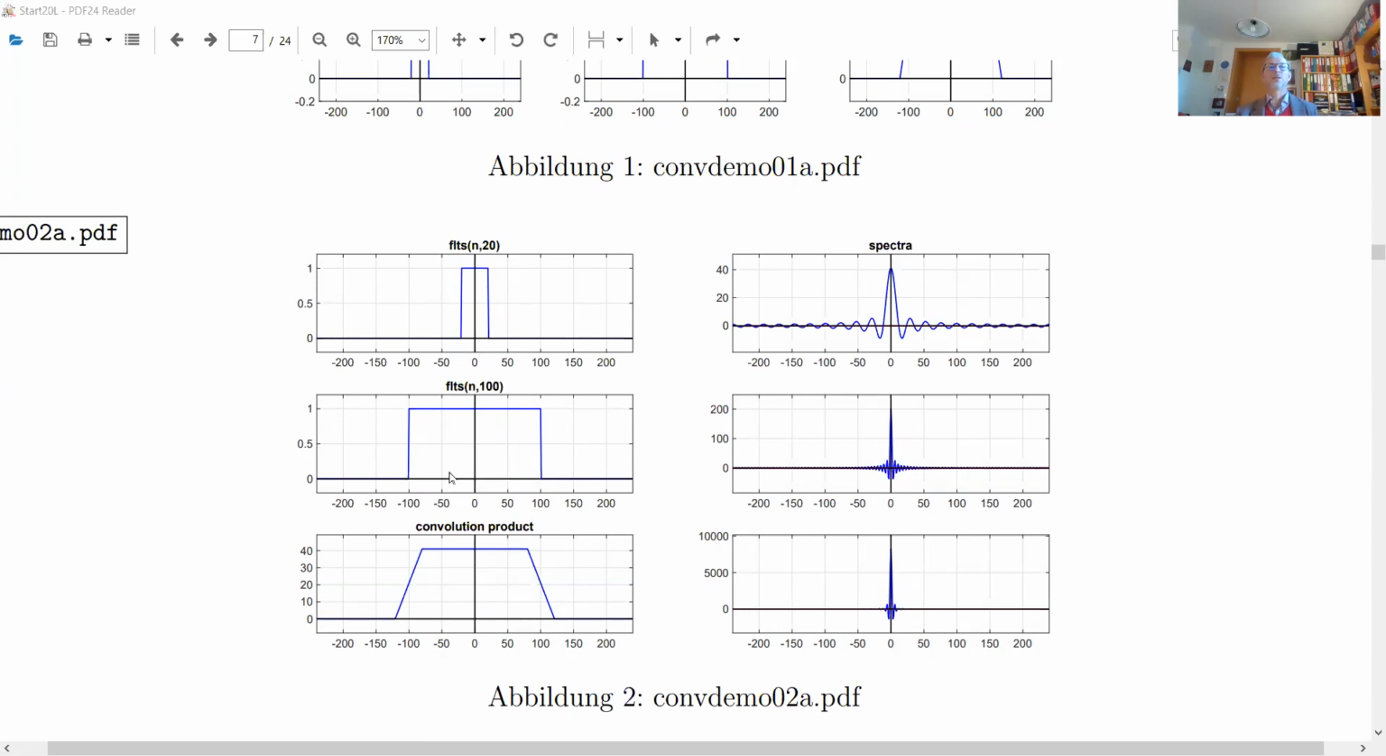So it's really 201 here. The maximal value is the sum of all these entries. And the oscillation is much finer. Such pictures will show up in the discussion of the Gibbs phenomenon or so.